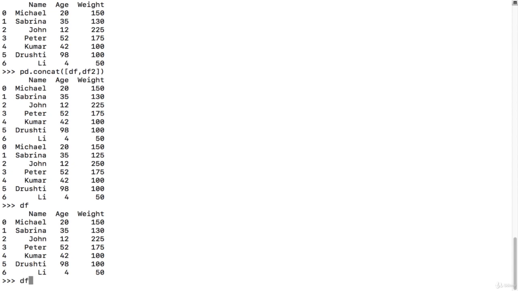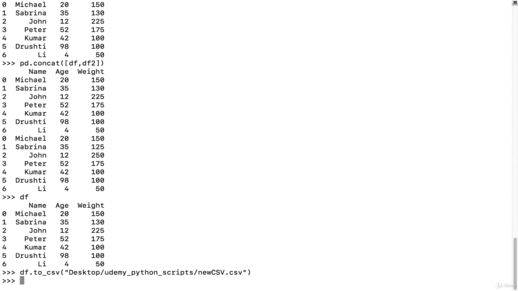The last thing I'm going to show you is how to save your CSV file. So you take a data frame, you go dataframe.to_csv as opposed to read_csv, and then you give it the path that you want it to be saved to. So I'm going to save it back where the other stuff was. Desktop, Udemy, Python, scripts, and it's new CSV.csv. And that actually saved it, so you can go into your folder and check that for yourself.